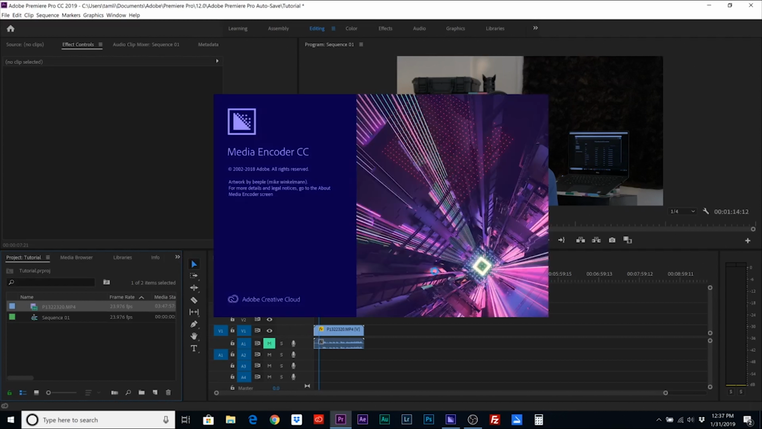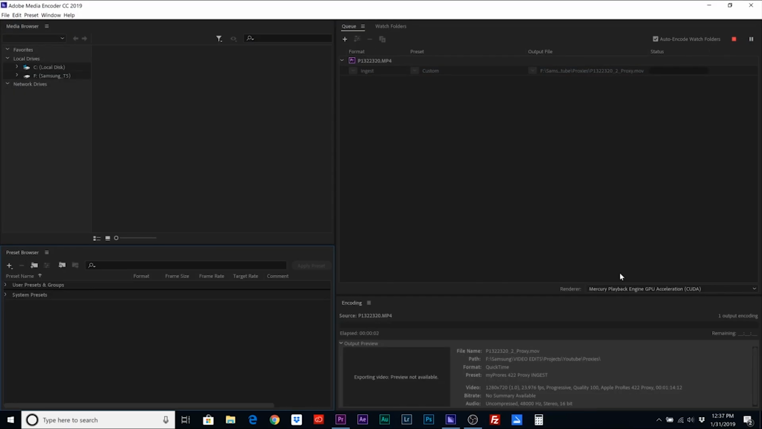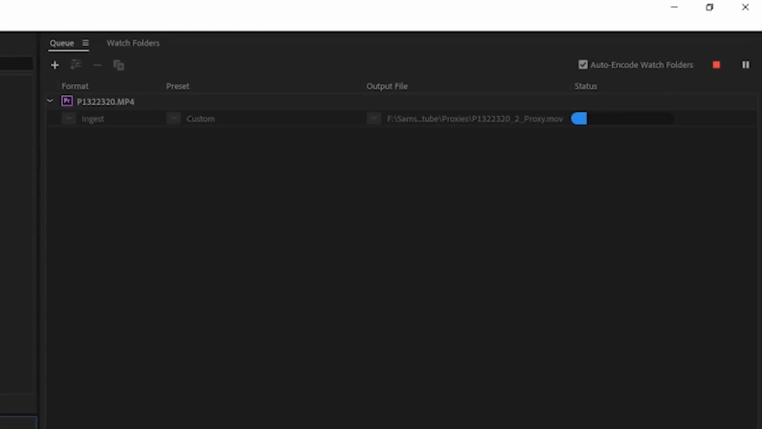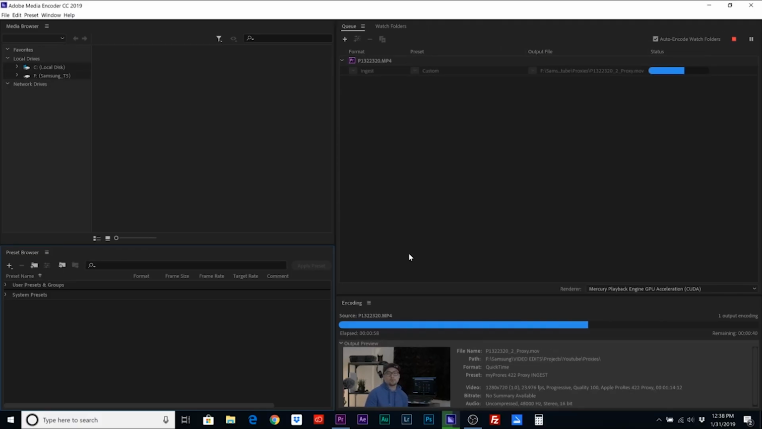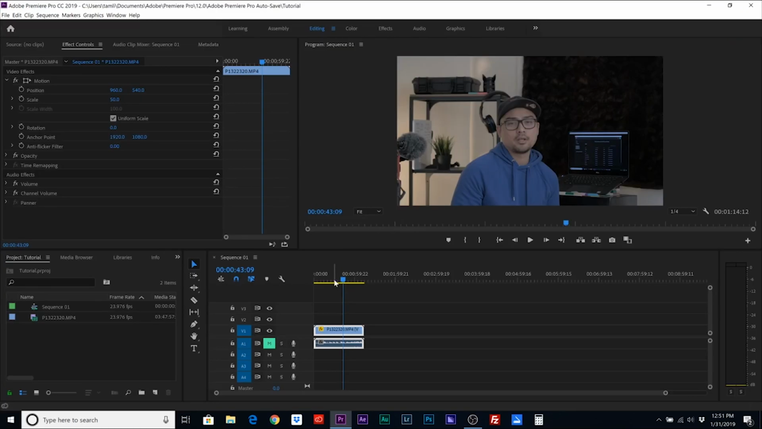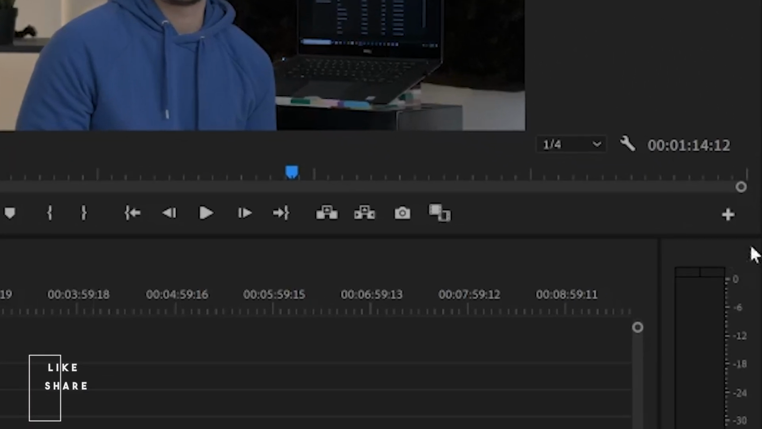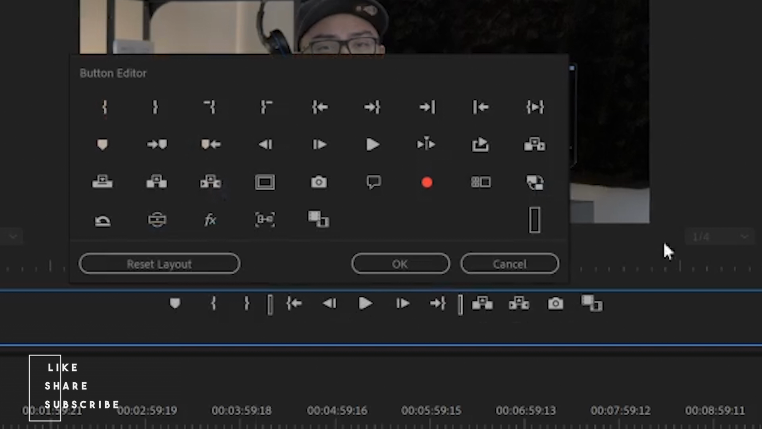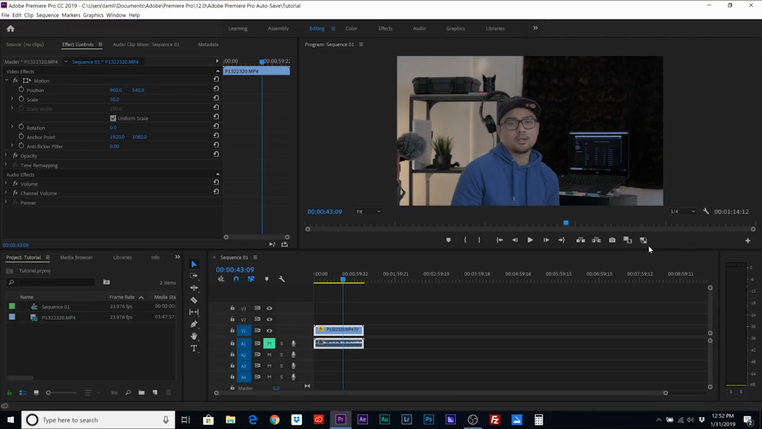Now Media Encoder is going to open up. And it's gonna automatically transcode your file to a proxy file. Now you know it's done because it says done and there's a check mark. Now we're just gonna close this. So now we're back here in Premiere. And how do you know when your proxies are activated? Just go here to the right side of your screen, see this plus icon, click that. And there's another icon right here. It says toggle proxies. Now you want to drag that down together with these other functions or buttons. Just click OK.